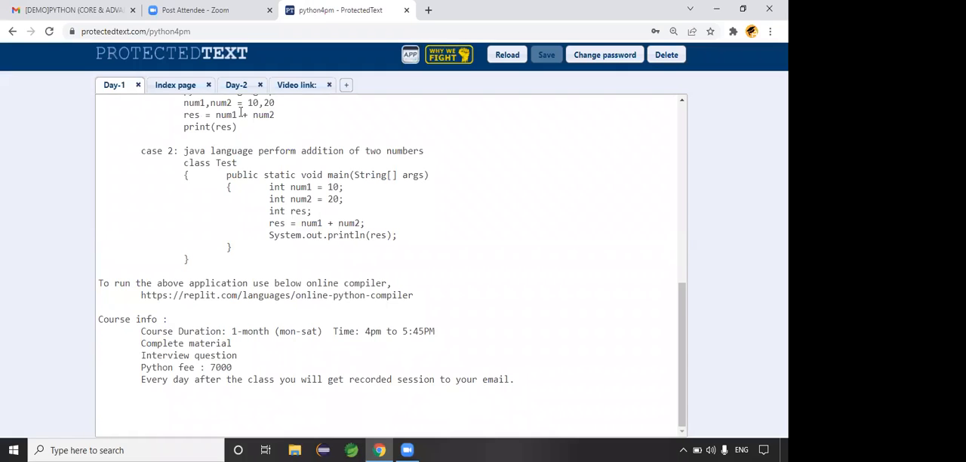Everyone, try to open this link. When you open this link, it is asking for a password. The password for this link is Python. If you type the password here, we get the two class video links, which are day 1 and day 2, the two demo classes we have done. Try to check these two classes once.